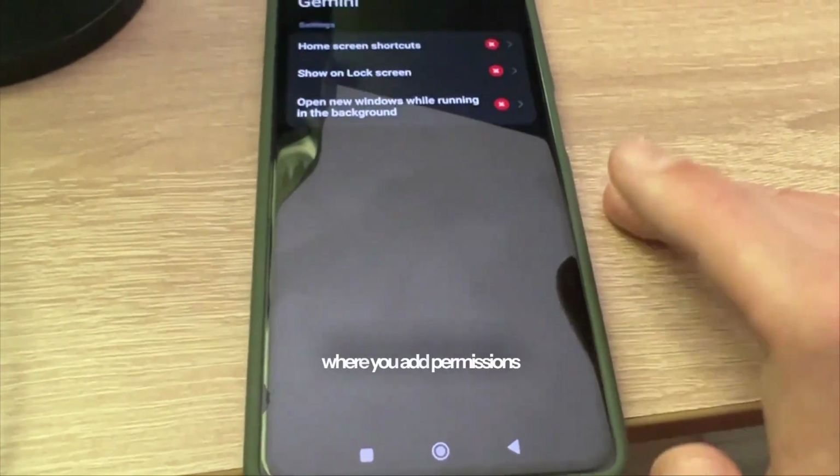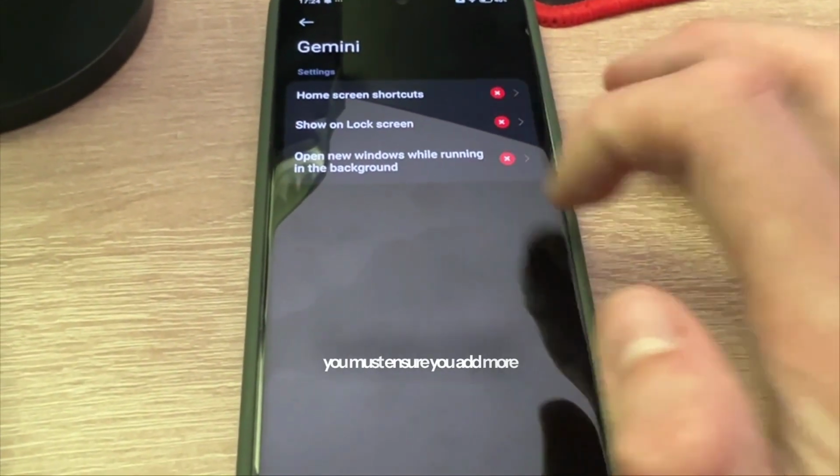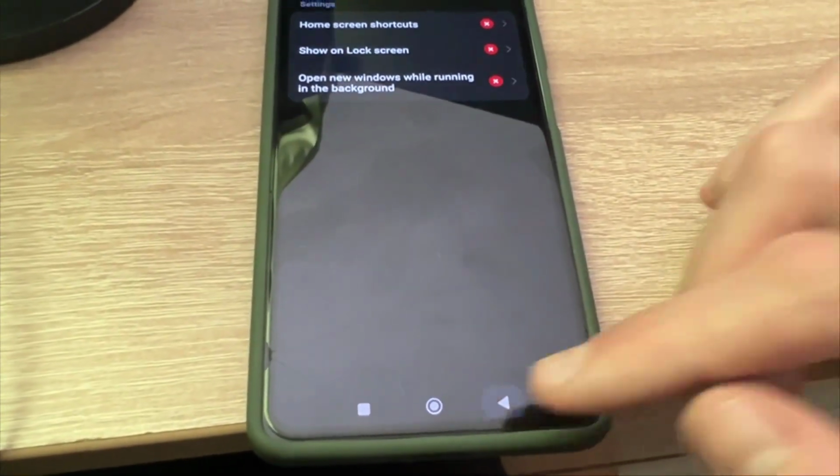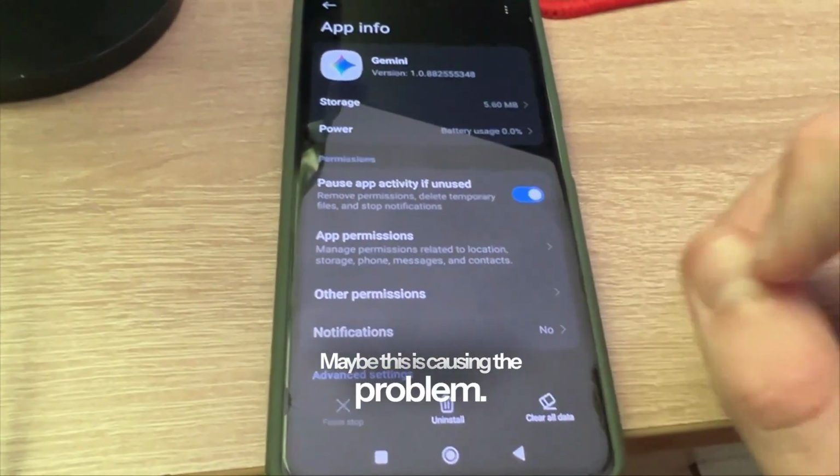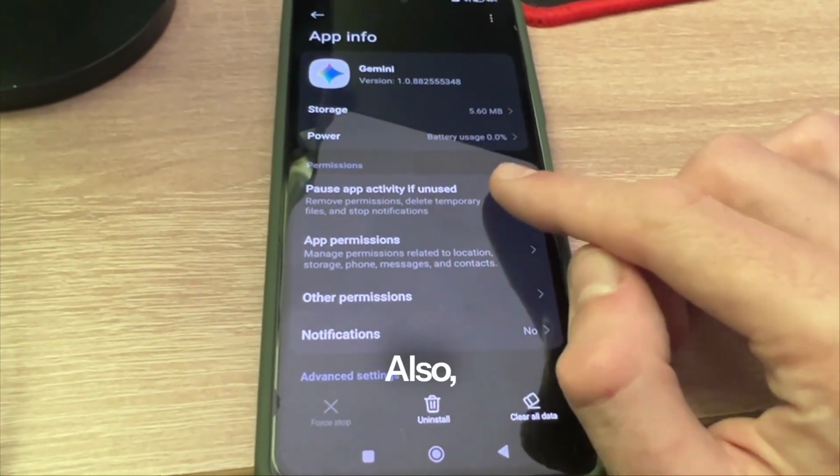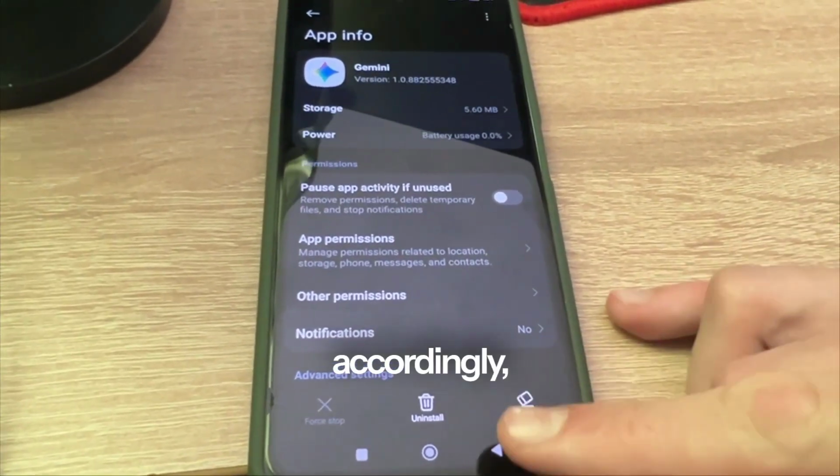Also, where you add permissions to the app, you must ensure you add more features. Maybe this is causing the problem. Also, uncheck this box and accordingly see if it works.